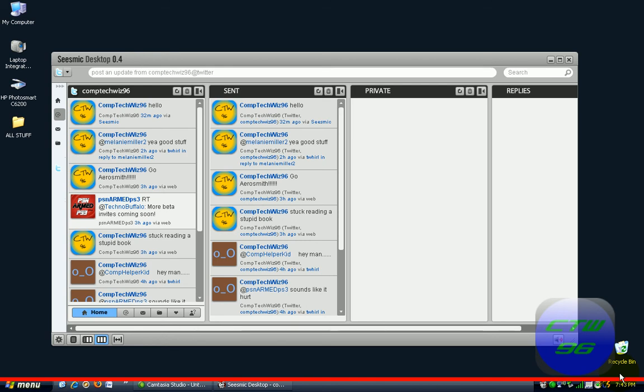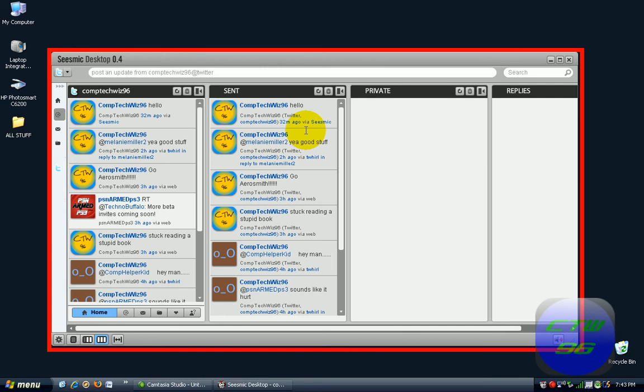It's called Seesmic Desktop version 0.4. Now, this mixes Twitter and Facebook together in one program. It looks a lot like Twirl in its Twitter mode, yet it is totally different. I'm only logged into my Twitter because the whole Facebook is going to have to be a different review. Overall, I really love this software. It has a great user interface and a good feel to it, and it's really pretty easy to use.